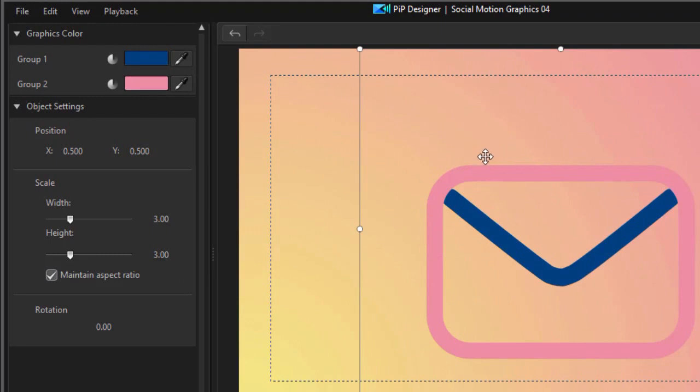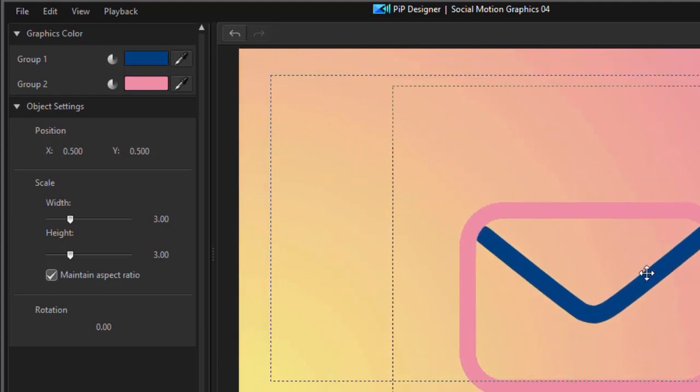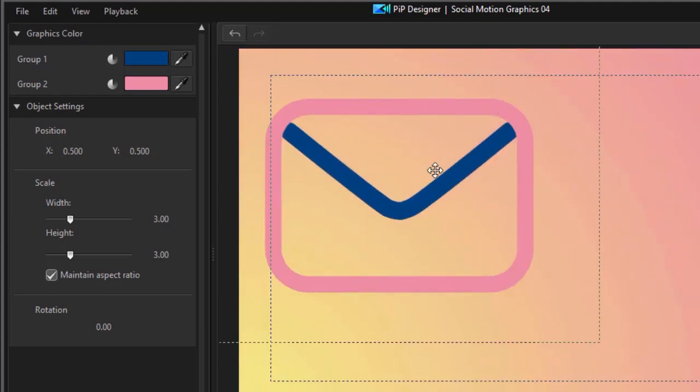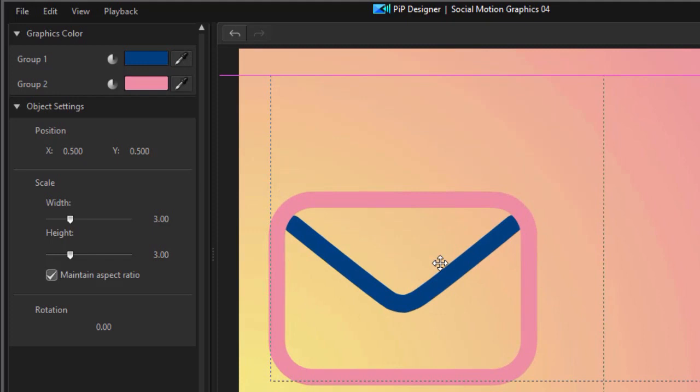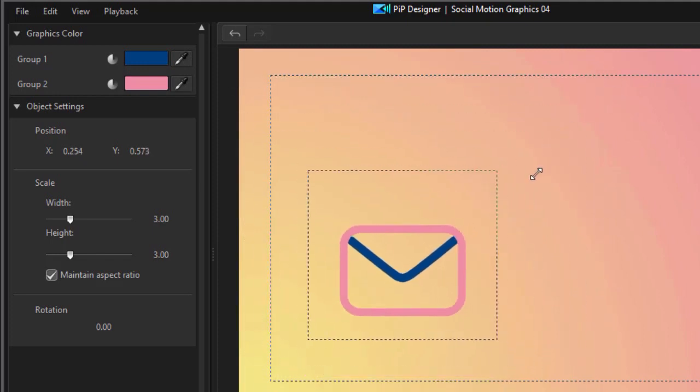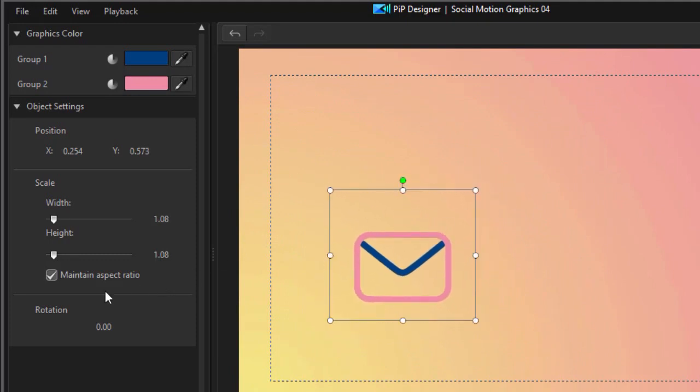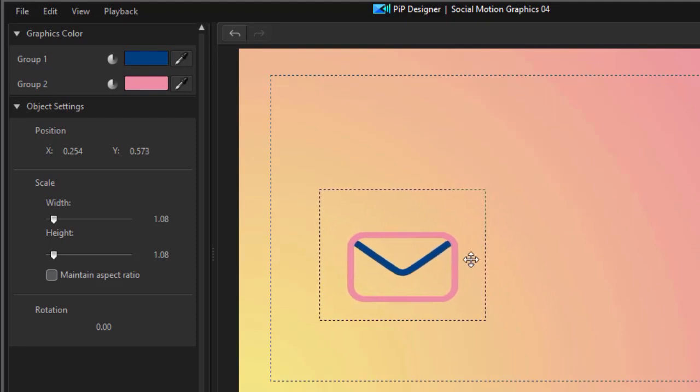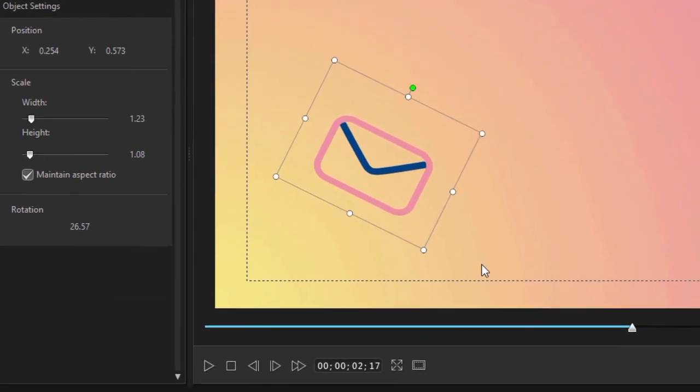What other customizations can I do? I can also change the position by holding the mouse over it and moving it anywhere I want to on the screen. Maybe I want it on the left side where it's most dramatically different. I can change the size, of course, by dragging any of the corners. Now if I want to stretch it, I can turn off maintain aspect ratio. That will allow me to make it slightly distorted horizontally or vertically. And then I can also change the orientation. I can rotate it any way I want.